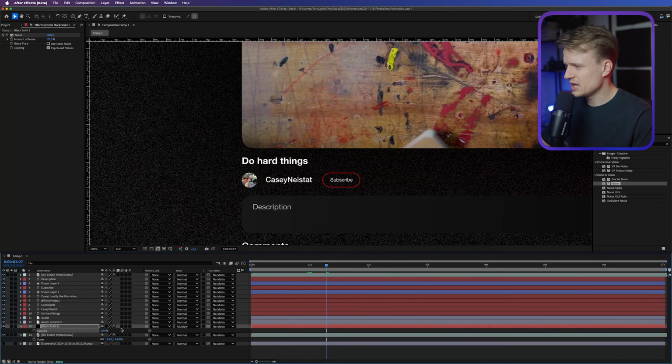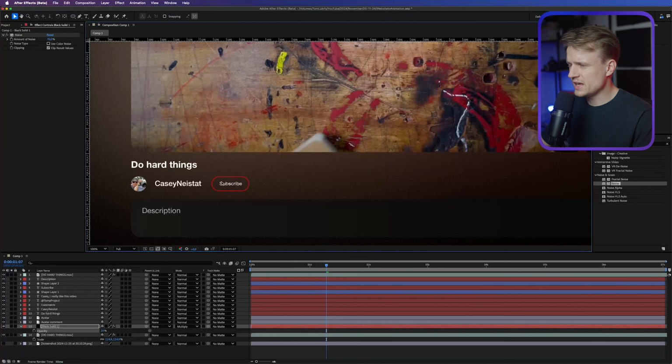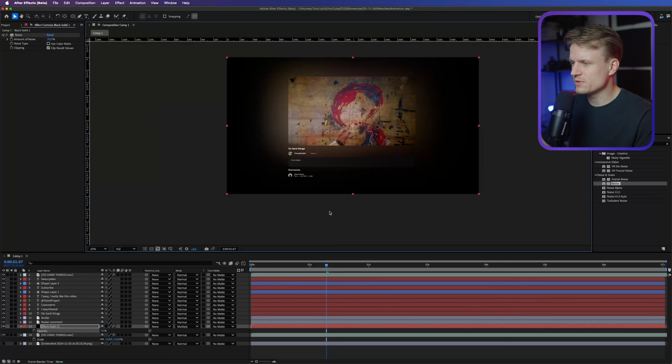really cool effect. And I'm just going to press T for transparency and dial this down a lot. So maybe set this to 25% and that will add a subtle noise effect in the background. I think that's really dope.